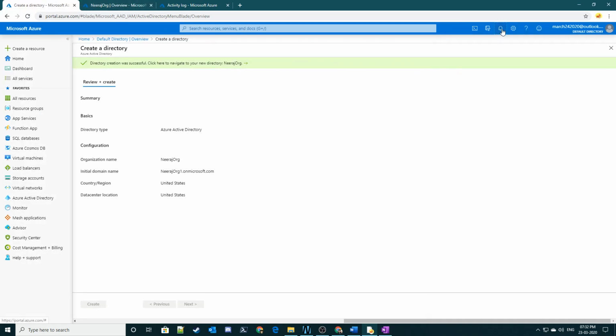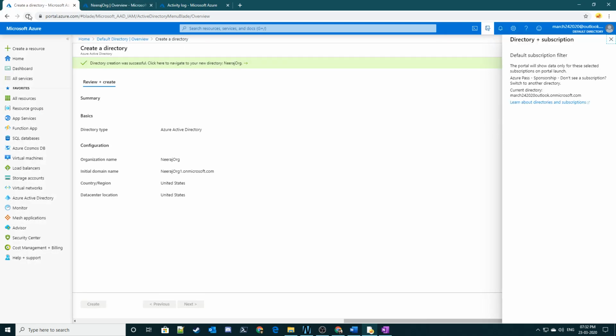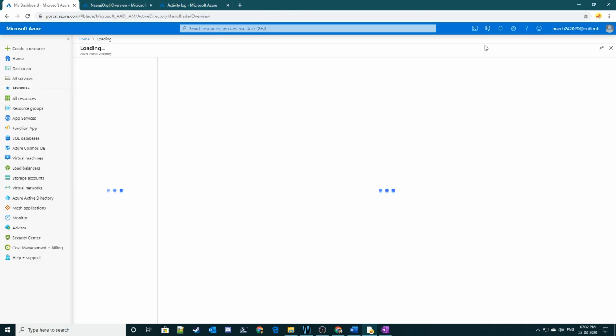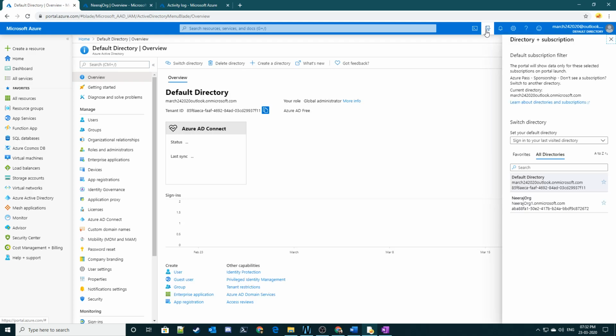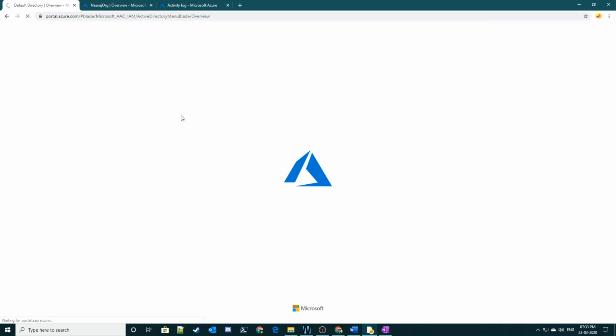And now if I want to switch directories from here, okay, I need to refresh the page once. If I click on directory and subscription, or if I click on switch directory, I have an option to switch the directory from my default directory to my new directory. I can also add it to my favorites. As soon as I click on this icon, it will be added over here. So if I have multiple directories, I can search from here as well. If I click on this, my directory will be switched.